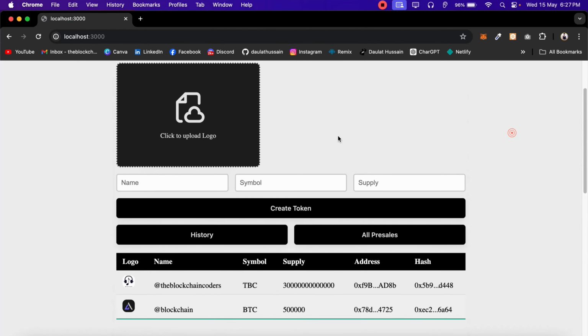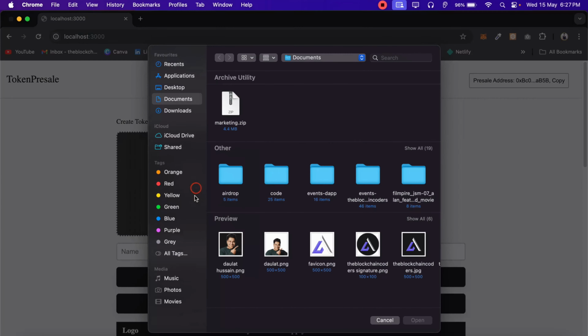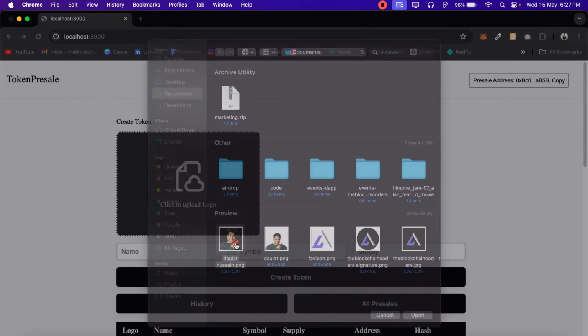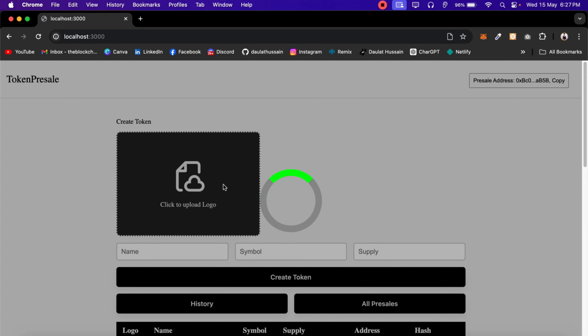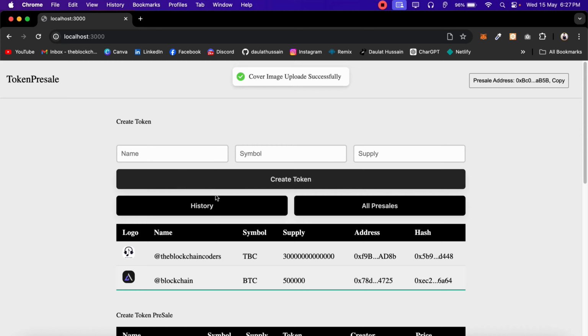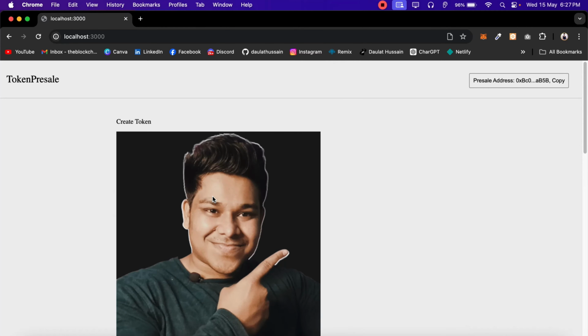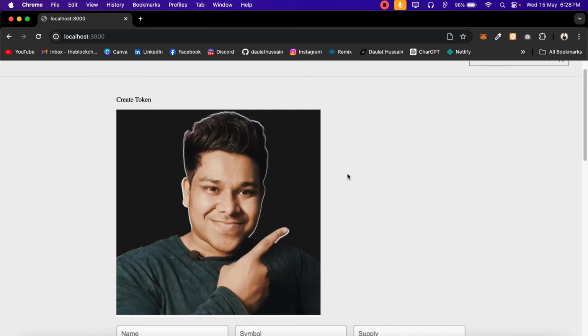So let me show you. I can simply click here and I can pick a logo. So I'm going to select my own image, and I will show you that we are using IPFS, Pinata IPFS, which is a free platform which allows us to upload the image, upload the data to the decentralized ecosystem, meaning IPFS. So right now I'm using the free version, and with the free API key and secret key, the maximum number of uploads we can do is 1000. But if you go above that, you have to simply upgrade your plan. But right now we are using the free version.